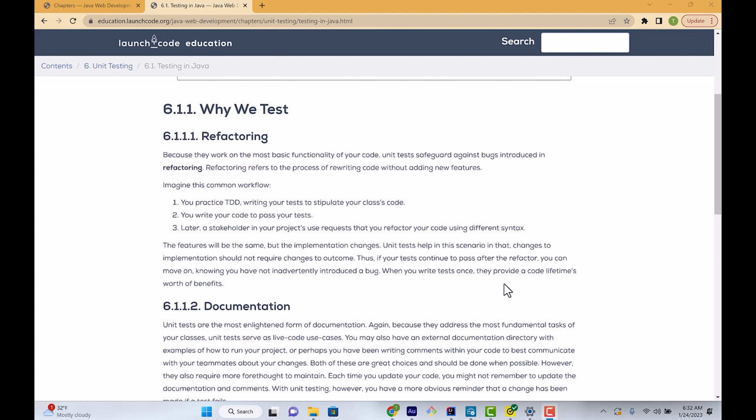3. Later, a stakeholder in your project requests that you refactor your code using different syntax. Now, what does refactoring mean? Let's kind of talk about that for a second. The purpose of refactoring your code is maybe for writing it in a different way or using a different syntax, but also to make the code more efficient. But you still want to have the same outcome.